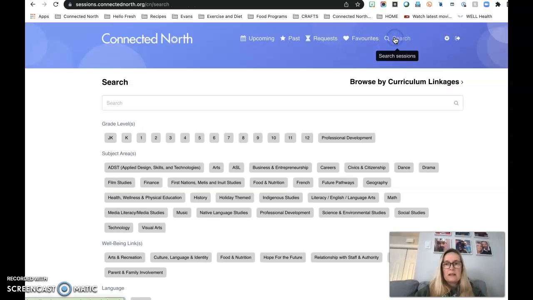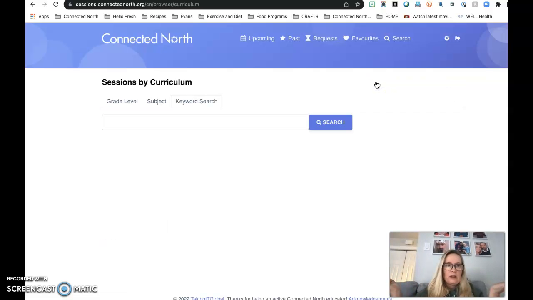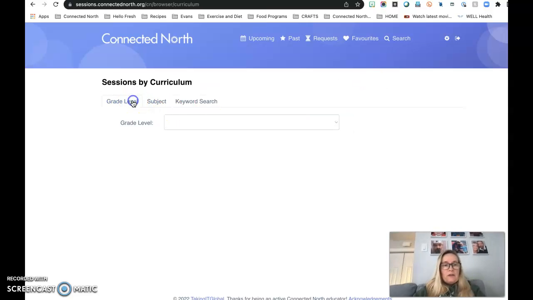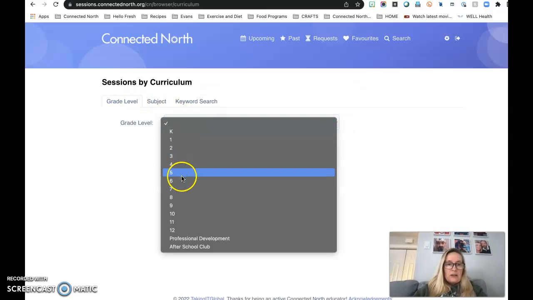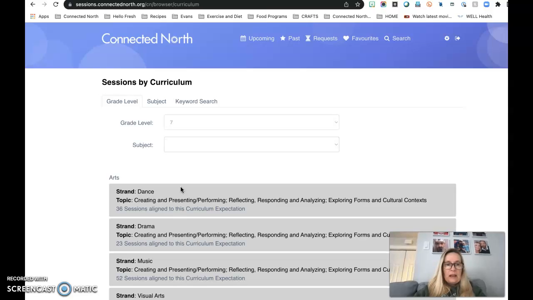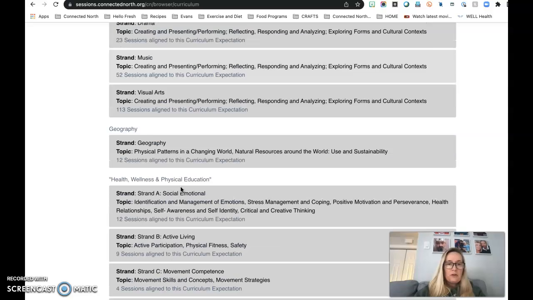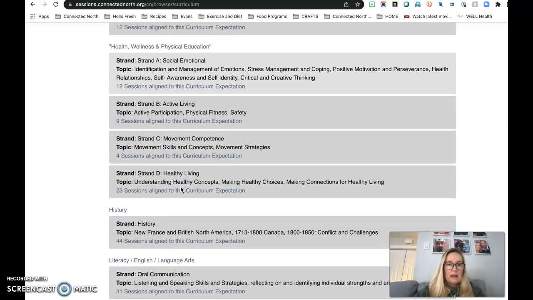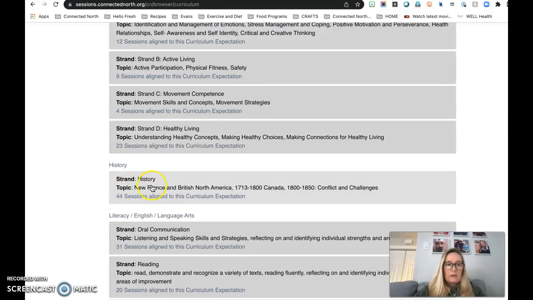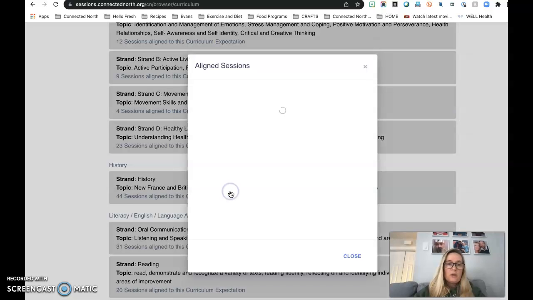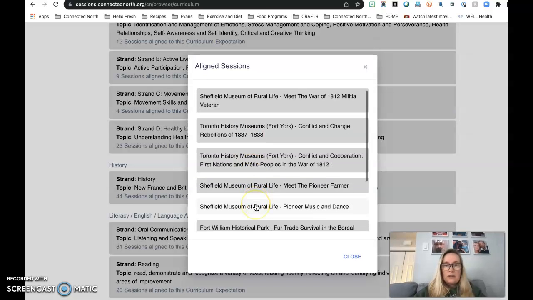Let's go back to the search button. This is brand new, browse by curriculum linkages. This is a game changer, I feel like. All you have to choose is your grade level. So let's say you're teaching grade 7. All the strands are listed here for you. Maybe you're looking for a strand around history, like New France and British North America. It says that there's 44 sessions aligned with that expectation. You can click, take a look at what those sessions look like.